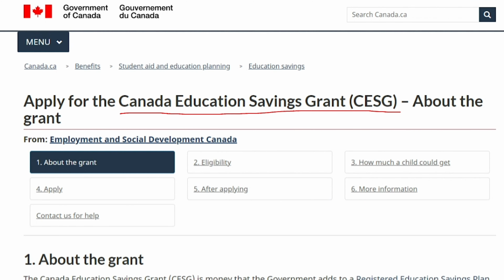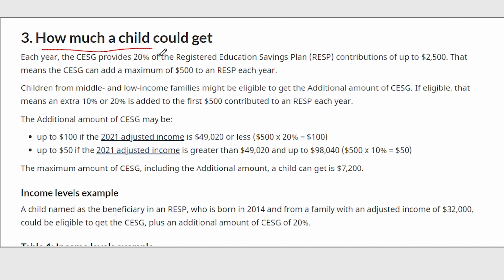Since 1998, the government launched this program to match 20% of an RESP's contribution up to $2,500 per child per year. So that means if you do the math, the government will give you $500 at max per year per child. That's assuming you're contributing $2,500 a year in the first place. And lower income families can get even more money from the government for the CESG.